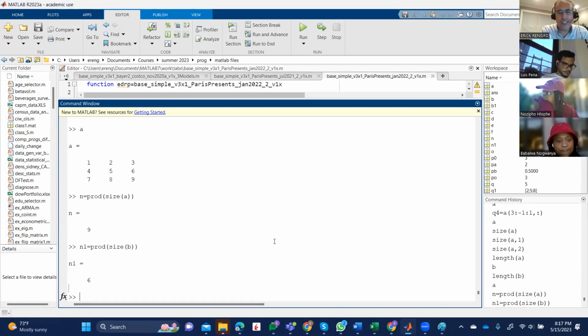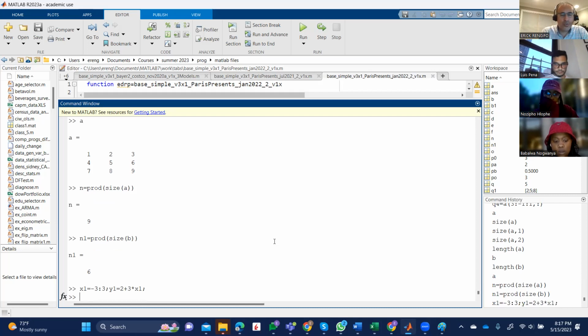Okay, so if we do X equals -3 to 3, let's call this X1. So this is going to be -3, -2, and so on up to 3, one by one. And I want to create Y1 that is going to be equal to 2 plus 3 times X1. Do you agree with me, guys, or not? Yes? Okay, so I will do all of them first, and then we can modify what I'm doing.